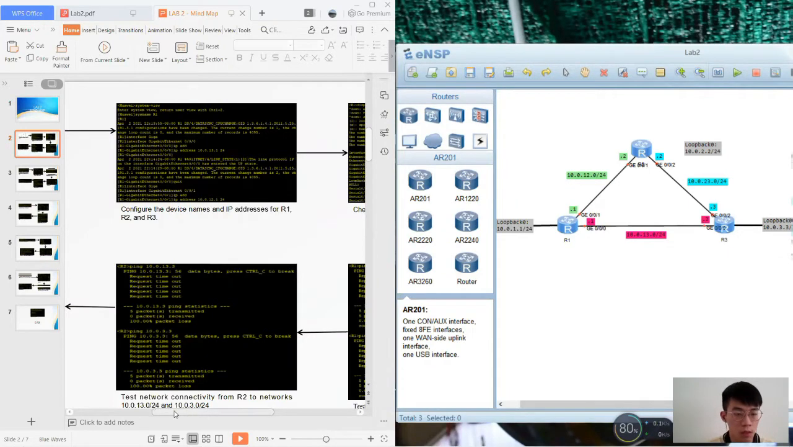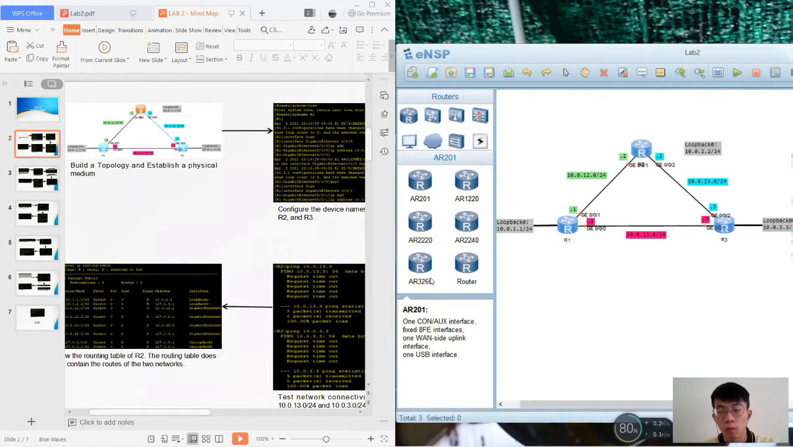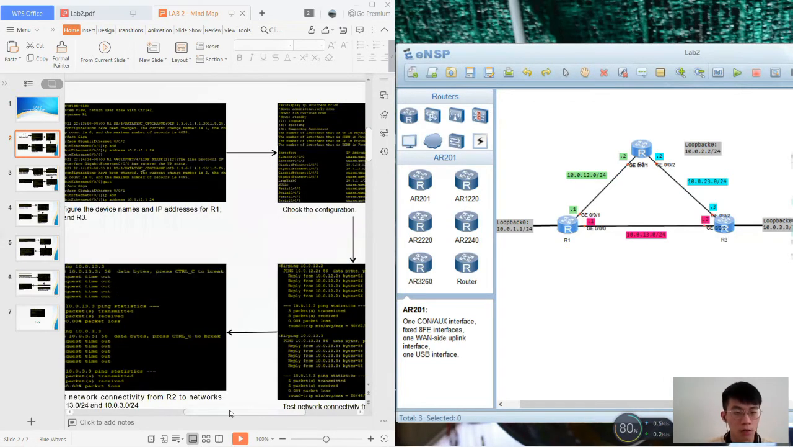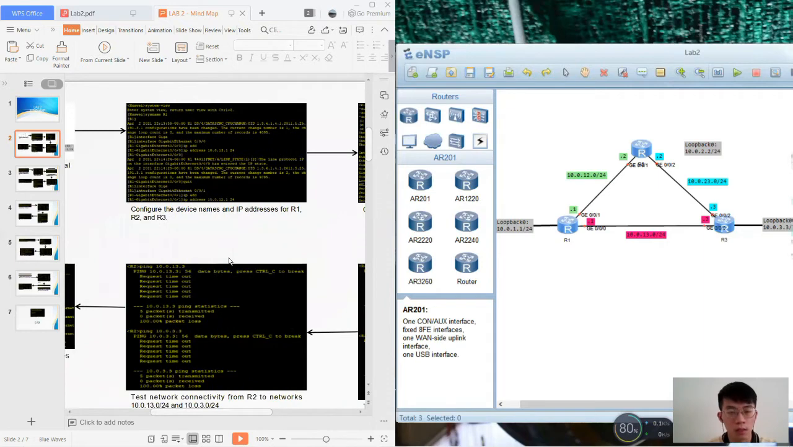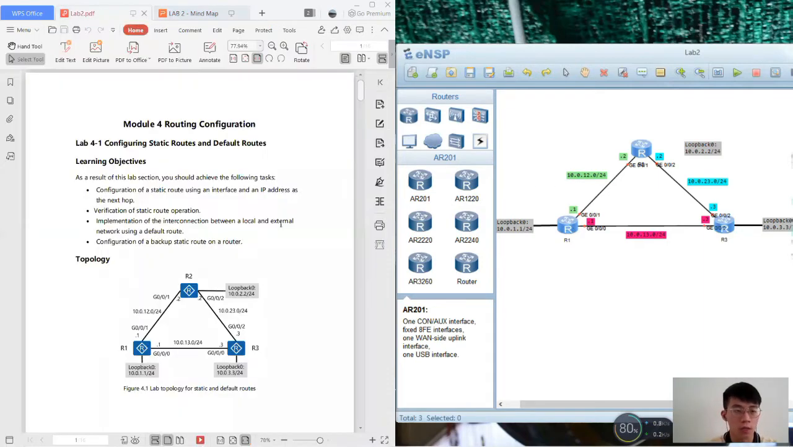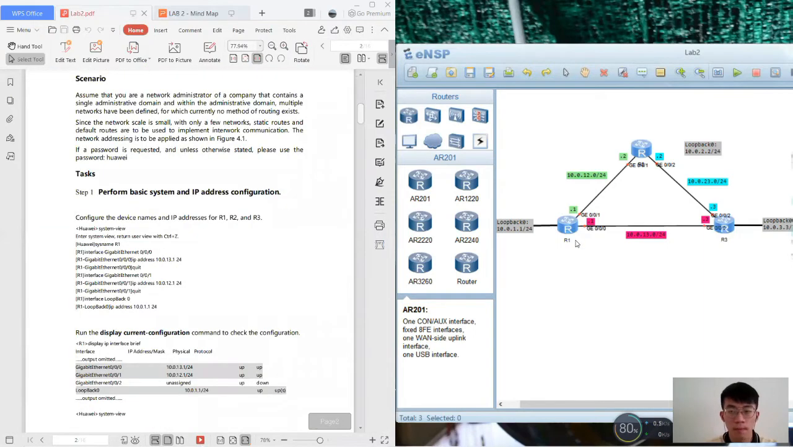So at the first, we build a topology and establish the physical media, so we can see R1, R2, and R3. I already established the physical media and also labeled the IP addresses for the physical media and the loopback IP addresses for router 1, router 2, and also router 3. After I did this, I configure the device name and the IP address for R1, R2, and also R3. So let's follow.